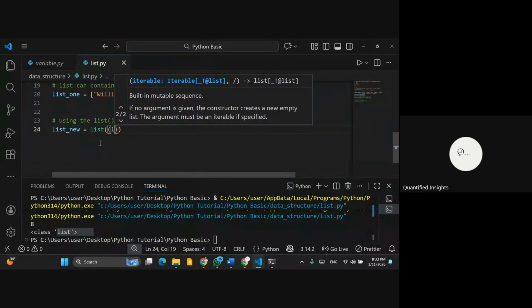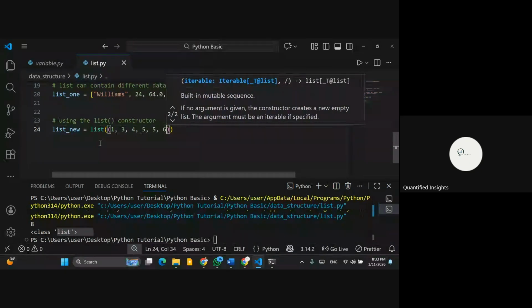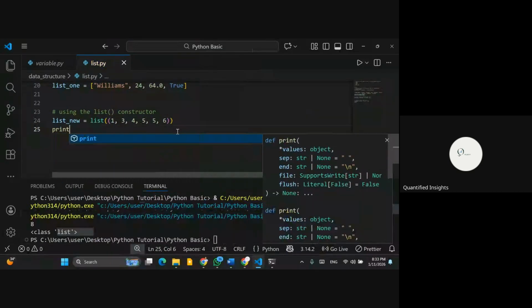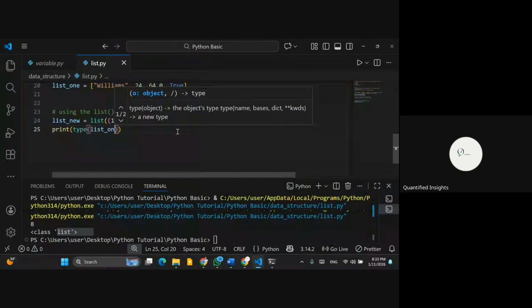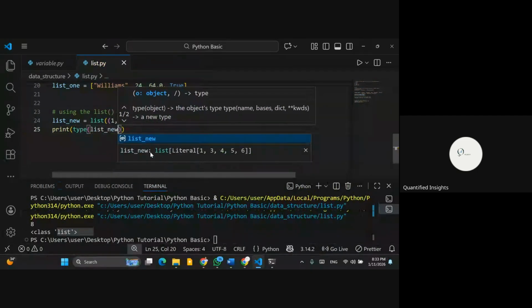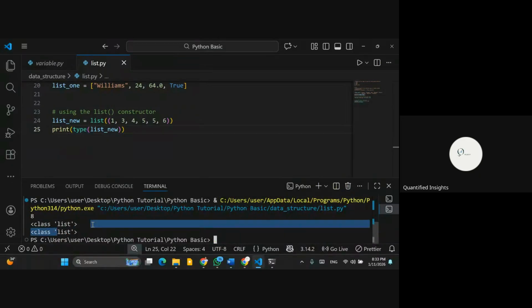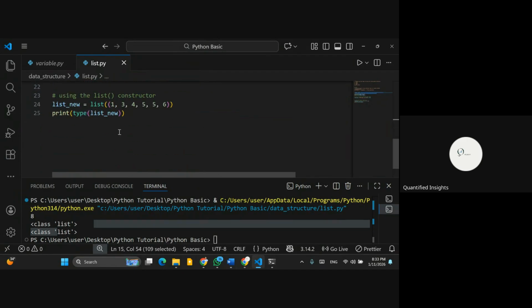So what are you going to add? You can put 1, 2, 3, 4, 5, 6. So this is also a list. To check if we are correct, you can print the data type of list new to see what I am talking about. When you run this code, you see it is also list. So other than using square brackets to create a list, you can use this list constructor to create a list.